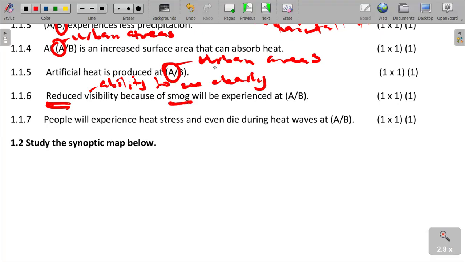I'm sure you have seen that in urban areas, we tend to have some form of smoke, which also tends to be affecting visibility. So our answer is A, which is urban areas.